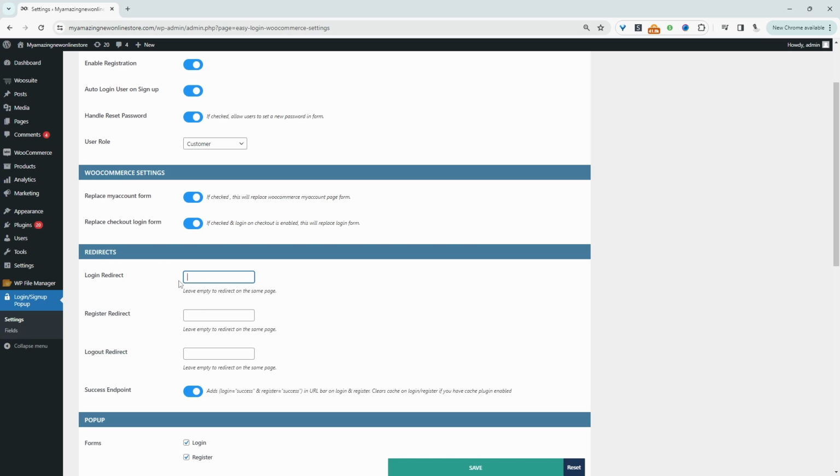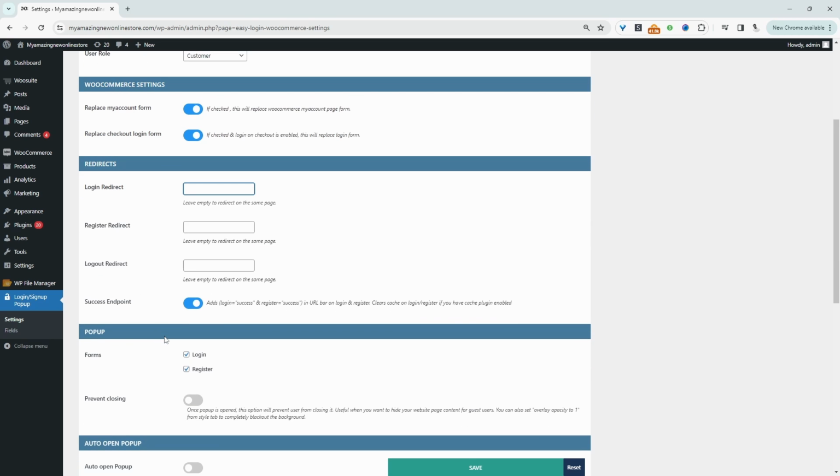When a user signs in, we can redirect them to a specific URL, and it's the same for when they register as well, and also when they log out. So if you want to redirect them to the shop page once they log in, then here we can just add the shop link, or we can just leave it empty and the user will remain on the same page. Again, it's the same for the registration page.